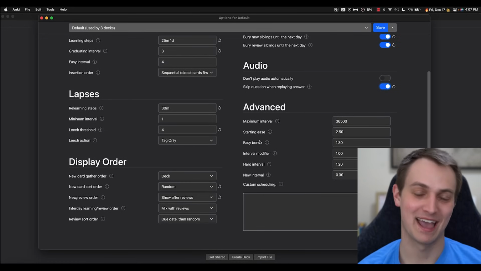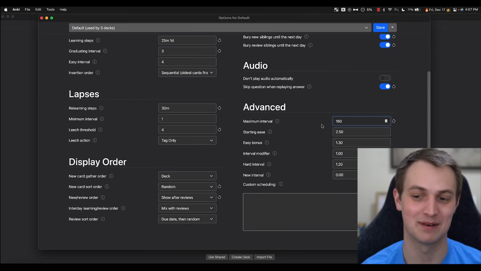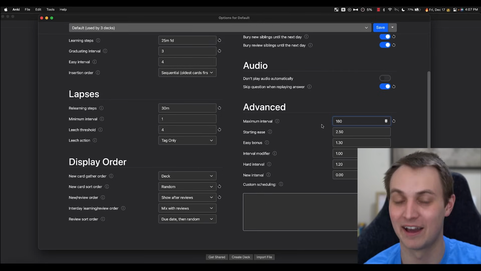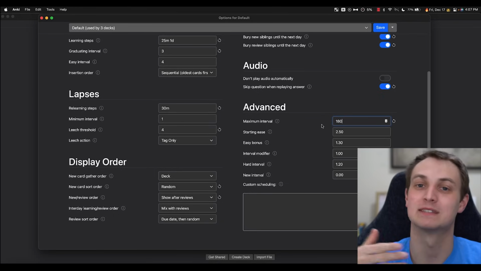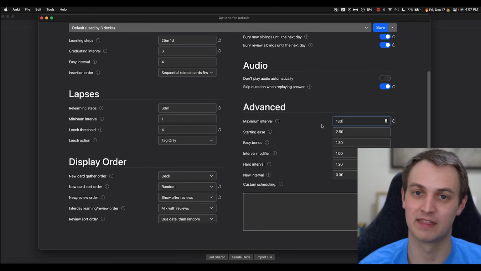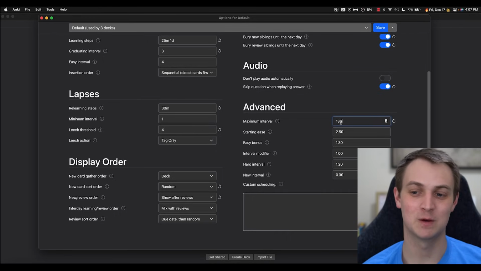So the maximum interval, there's a huge debate out there. I think I put mine at 180 days on my original video, saying after 6 months, that's the maximum. So when the interval gets to 6 months, and then when I hit good on it again, it's going to go up to 6 months. I hit good on it again, it goes to 6 months because that's the maximum. It never gets more than that. And I felt like as a medical student, that would be good for me because I want to constantly be seeing things. I have changed my view on this.